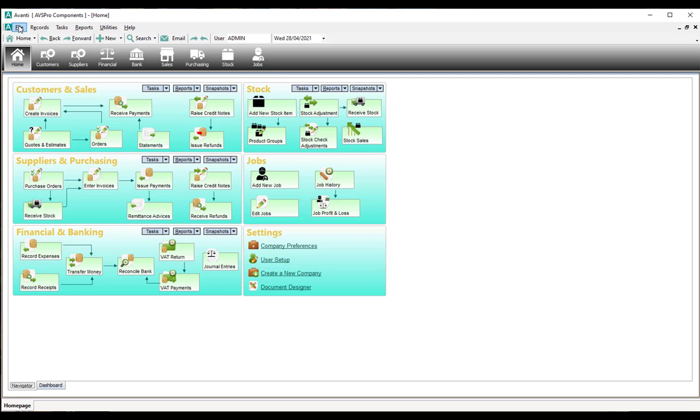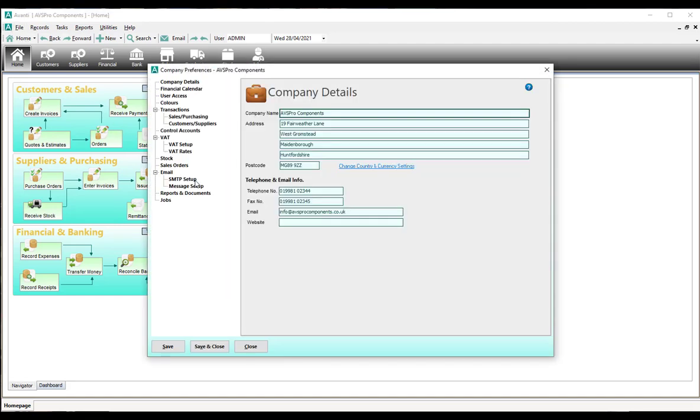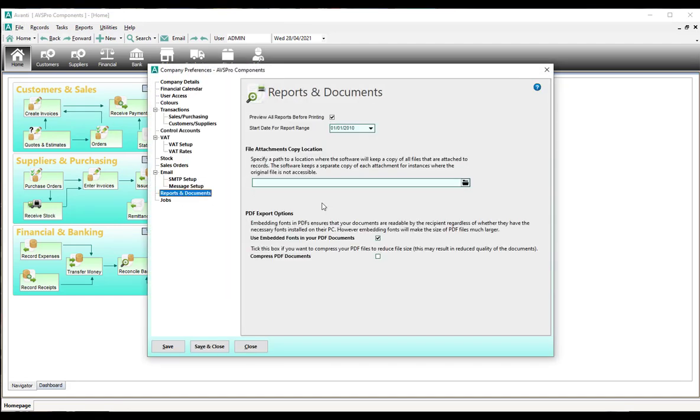However, if you need to change the settings or want to look at the settings, what you can do is go to the File menu, Company Preferences, and under Reports and Documents you've now got this new section called PDF Export Options. And again, it just has defaulted to use embedded fonts in your PDF documents. You can untick that if you want to go back to the previous way of doing it.